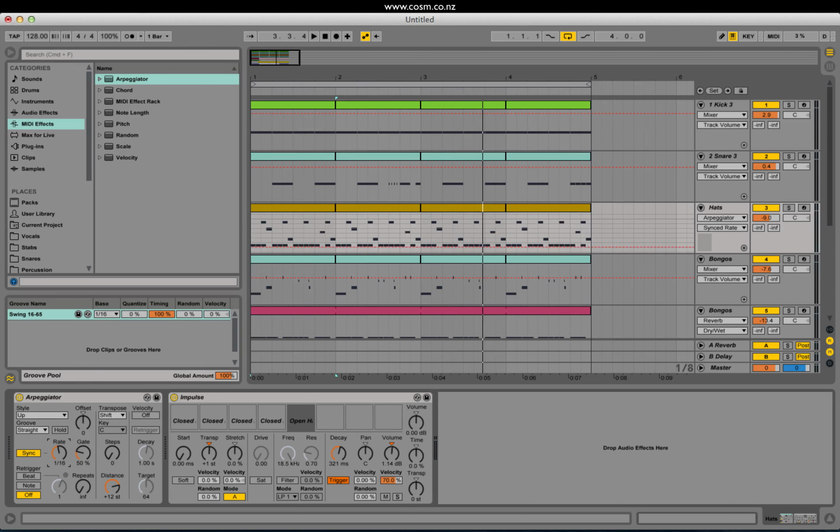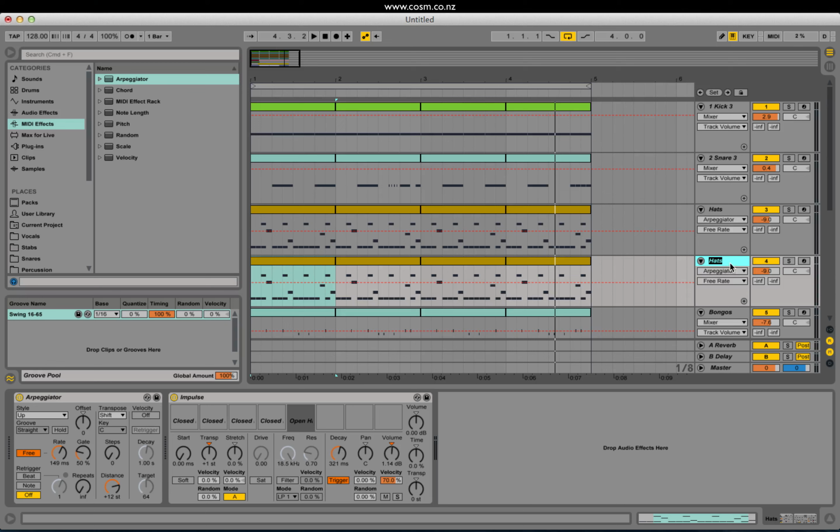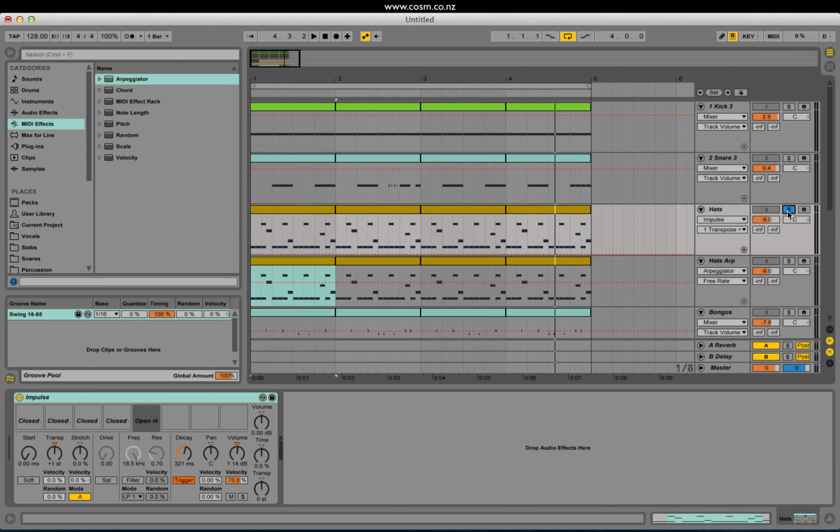So at the moment it's on sync mode, so it's giving us increments that are in time with the BPM, which is 128. If we turn that into time mode, we have free control over how quickly it's going to stutter those notes. What's probably best to do here is to duplicate the hats and keep this one as is. So on this one we can delete the arpeggiator, because we want it to stay how it is. And then we can really mess with this one.